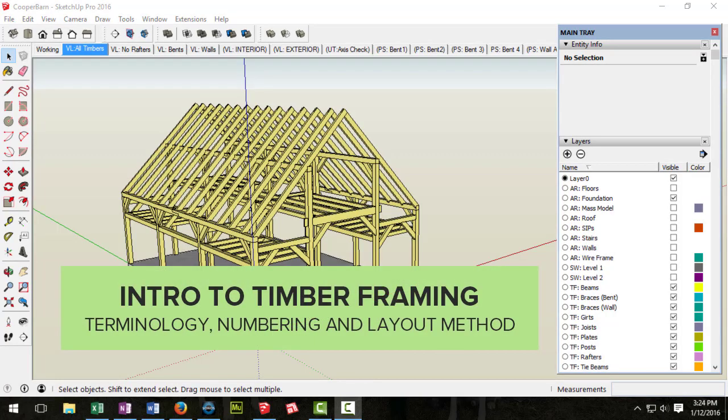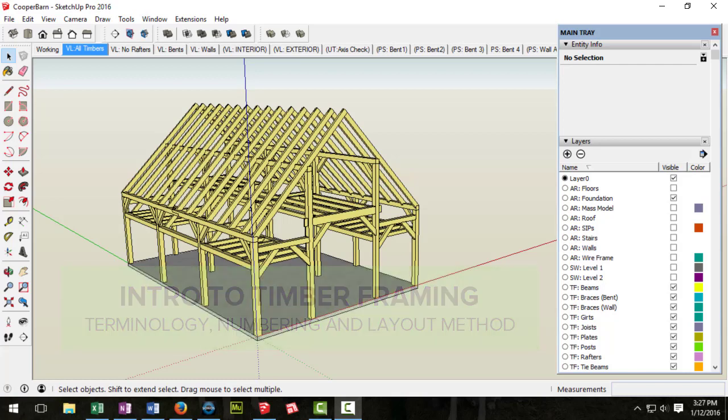In this video, I'm going to give a quick introduction to timber framing. I'll cover some basic terminology, a numbering system, and also describe a layout method that is taught at YesTomorrow. If you're an experienced timber framer or have taken a course in timber framing, you most likely already know all of this material. So please feel free to move on to the next video.